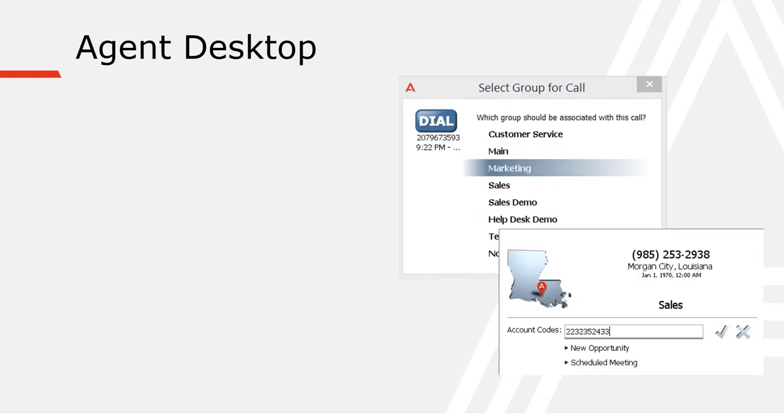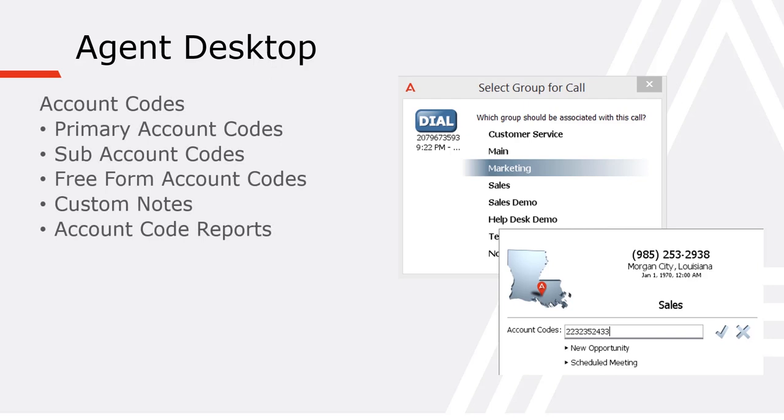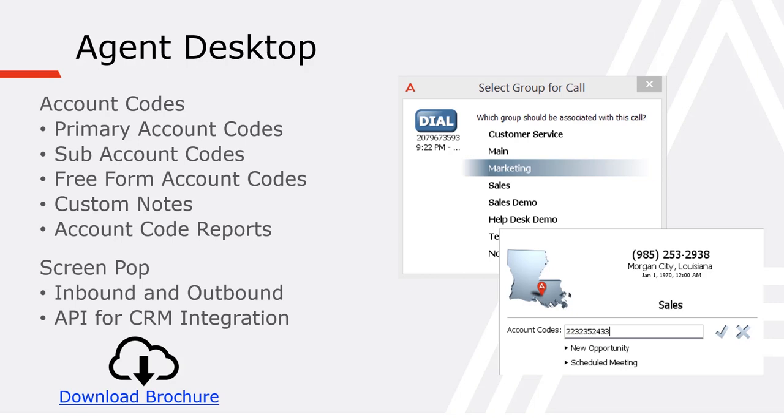The account codes, you can enter primary account codes, sub-account codes, freeform account codes, custom notes. These are all available in the account code section. And then again, there is that screen pop to push the caller information, the account codes, the agent information. What do you want to push to the CRM? Let me show you what I mean.